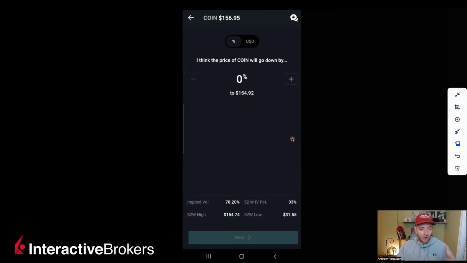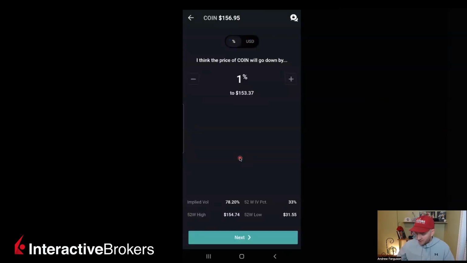And now we have to determine how much we think Coinbase is going to go down, the stock price that is. It's currently at 154. That's where it's currently sitting. And if it goes down by 0%, it's going to stay at that 154. We can either use the percentage at the top, or you can use USD if you want to toggle that on right there. The difference being, if we just click this plus button, we think it's going down by 1%. You can see this number is going to change then to a different stock price, right? 1%, 2%, 3%, 4%, 5%, right?